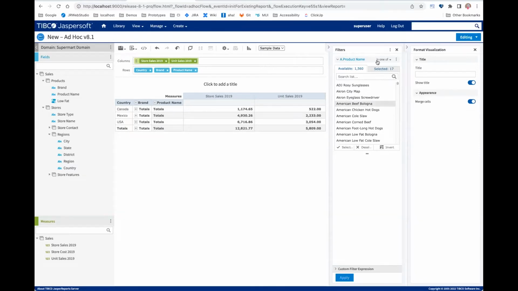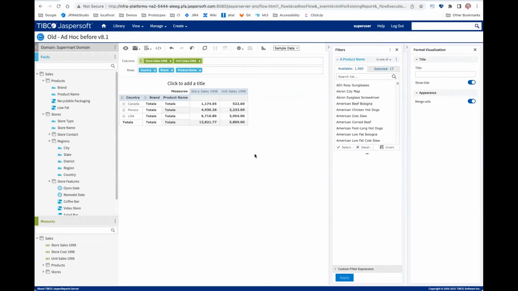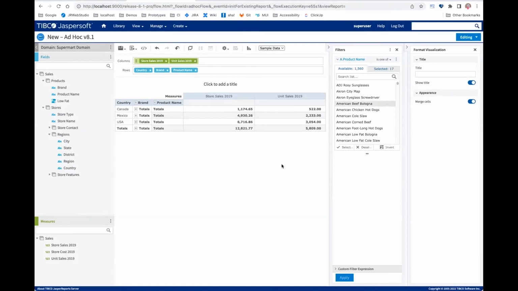Another change is how the crosstab fills the canvas. So in pre 8.1, it was only as wide as it needed to be to fit its contents. And now the crosstab fills the entire canvas. So that means that the columns may be wider than necessary to fit their contents.